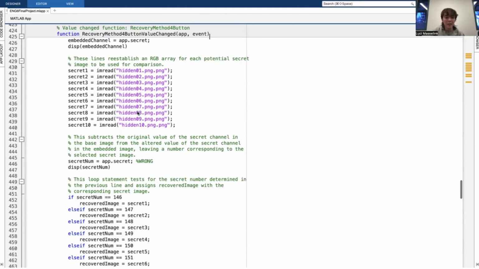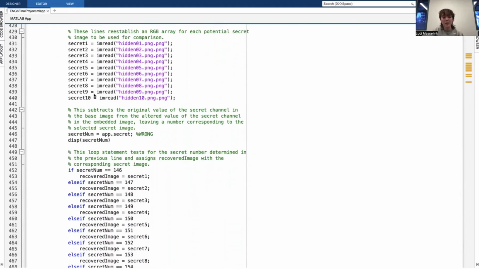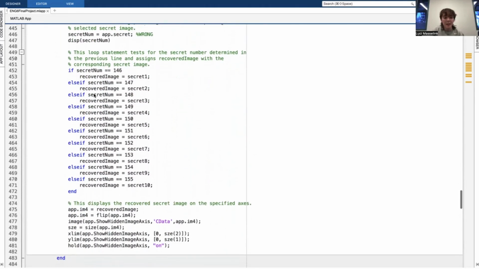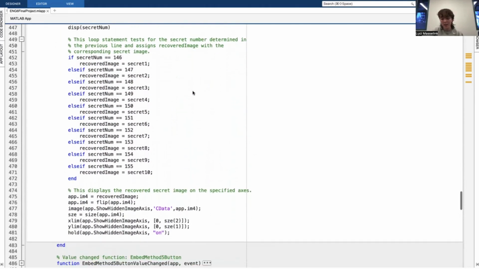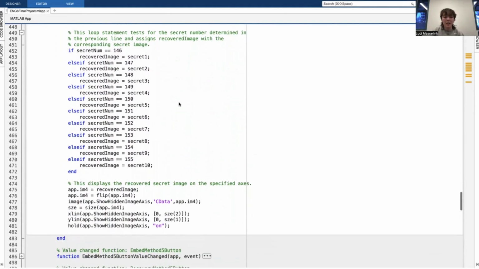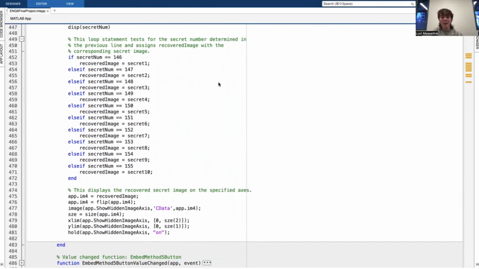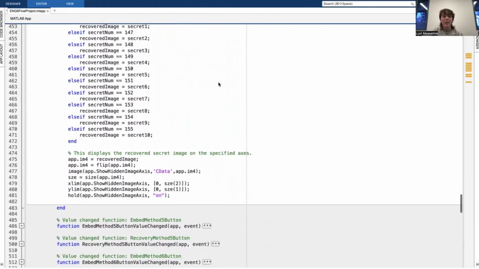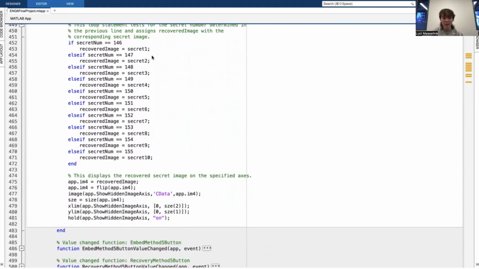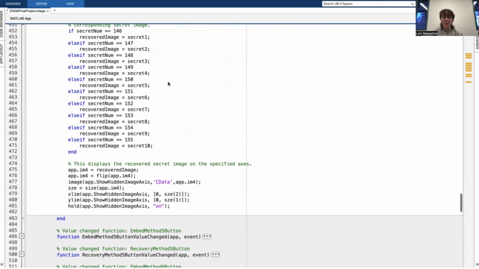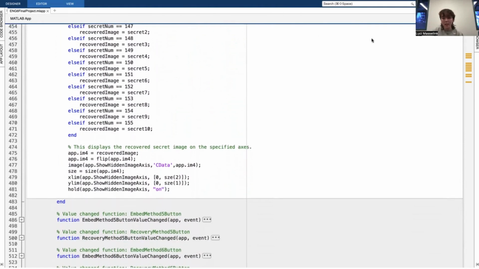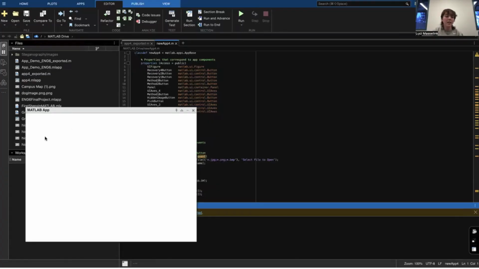And for the recovery, it's just the reverse. We define all these variables again, and then compare the value of the RGB array of the embedded image at the secret location to the values of what it would be if the secret number were added. And then we can say that the recovered image is equal to the corresponding secret image. And then I can demonstrate that real quick.